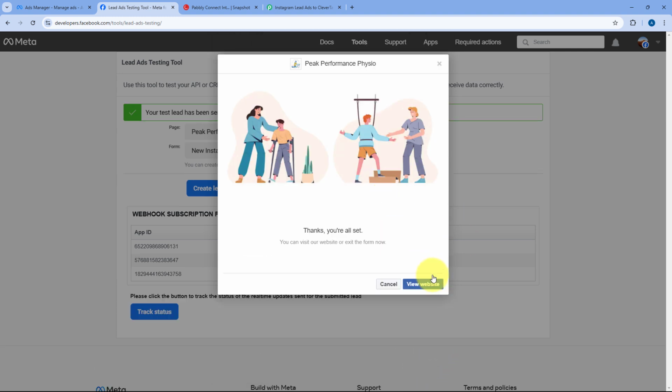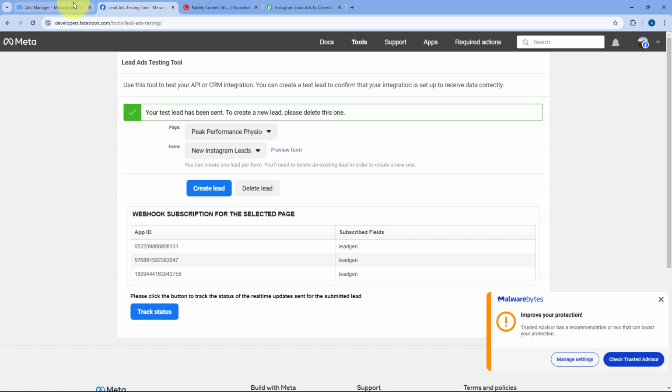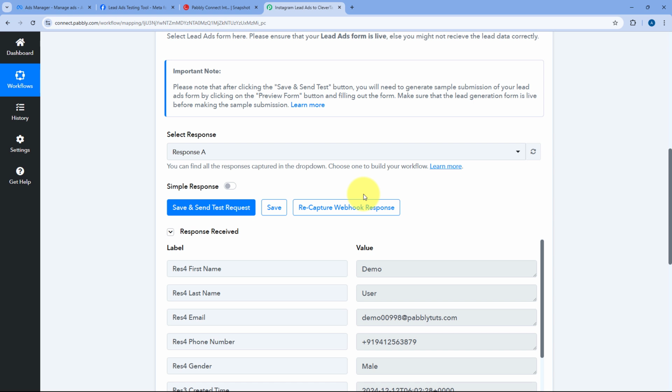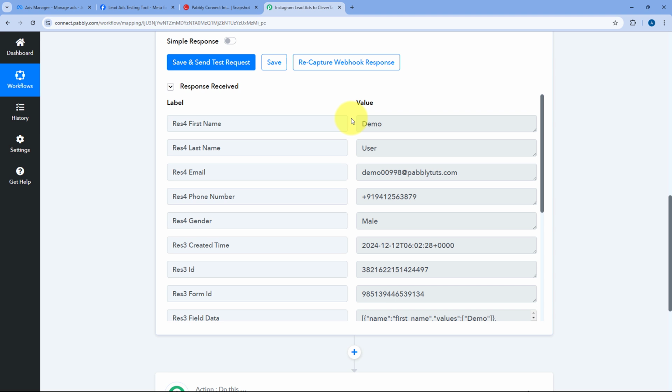As we click on submit here, you can see just now a test lead, a dummy lead is generated using this lead ad testing tool. And because we have connected our Instagram lead ads account with Pabbly Connect, we will see in our Pabbly Connect workflow in this trigger step, within a few seconds, we have received some response. And in this response, you can see the details of the exact same lead. Here you can see we have the same name, the same email address, same mobile number, and same gender as well. This means that step 1 of setting up this automation is completed, where we have successfully connected our Instagram lead ads account with Pabbly Connect and captured the response of a new lead.